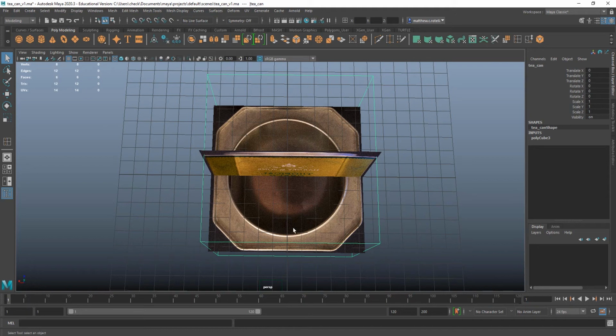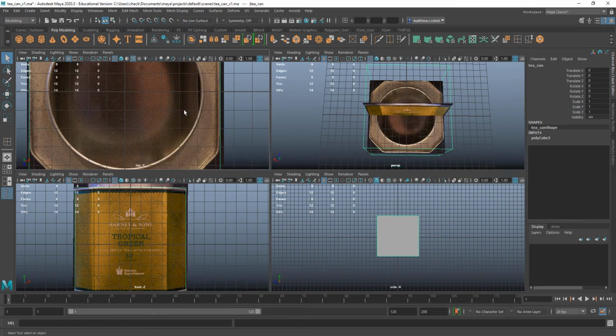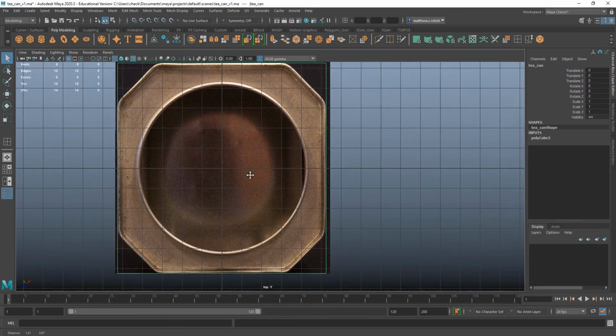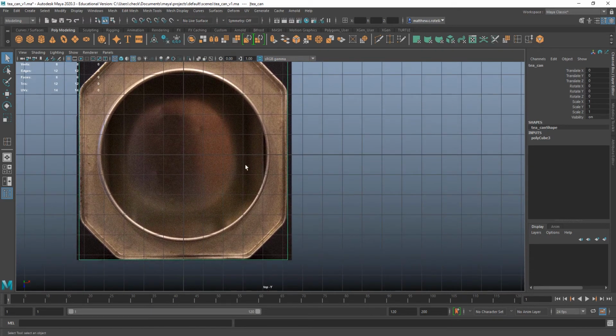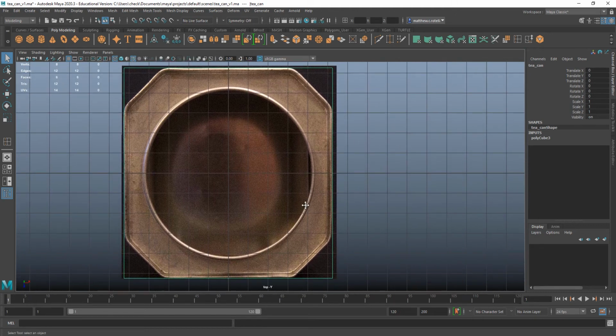So what we're going to do is switch to our top orthograph, and we're going to be using this to get things in there. Now I'm going to be using my insert edge loop tool to insert edge loops. Basically I'm going to be putting it in the middle of each of these curves here, and then we're going to flatten things, and we'll get there soon enough. Now I have my insert edge loop tool here on my polygon modeling shelf.